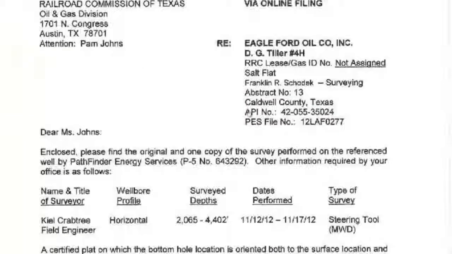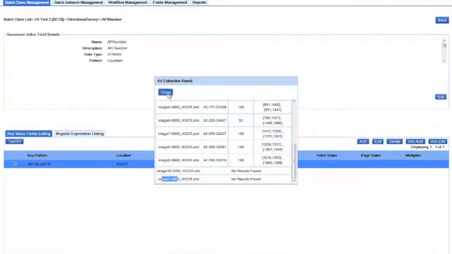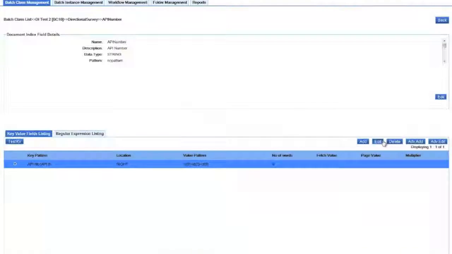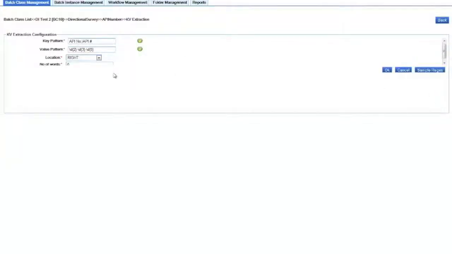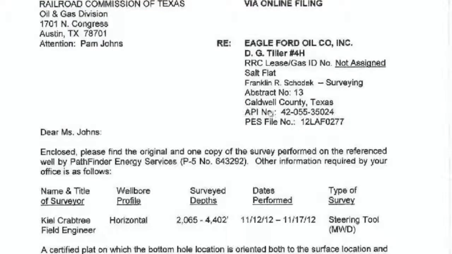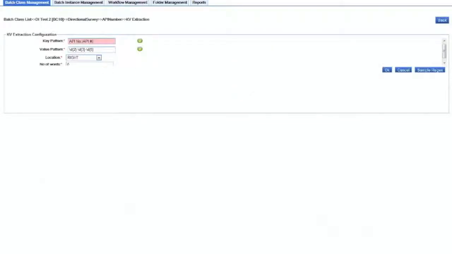Okay, so here looks like there's a colon. That's going to be my first guess. So we're going to add that into our key value listing here. Close this and edit down here. Edit. So let's look at that again. That was a colon, right? API no dot colon. Okay. API no dot colon. Try that.